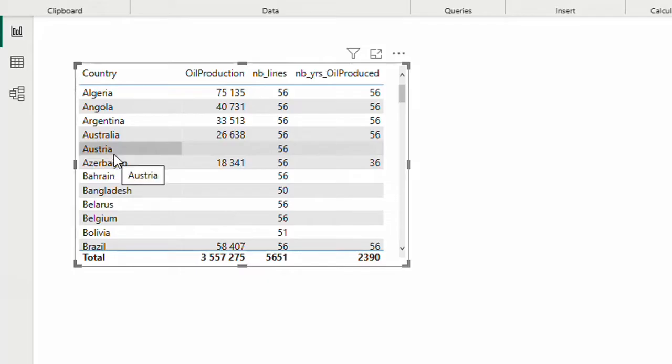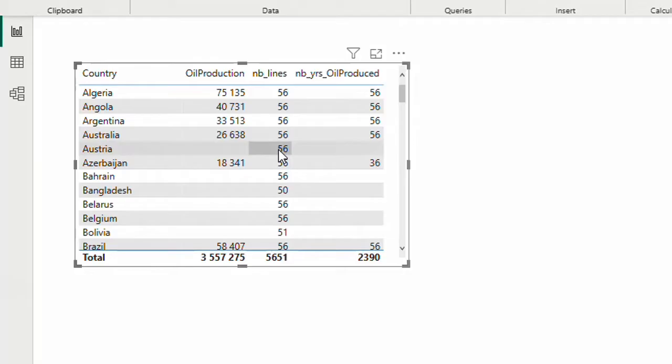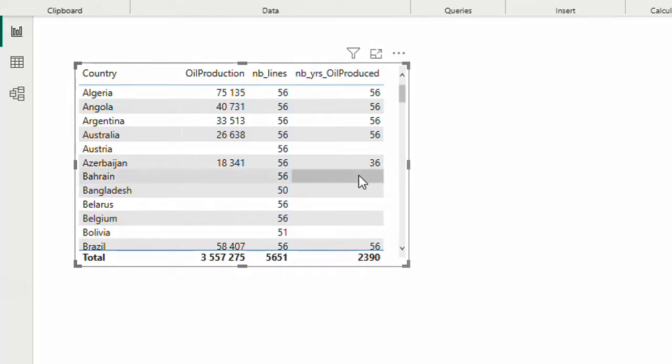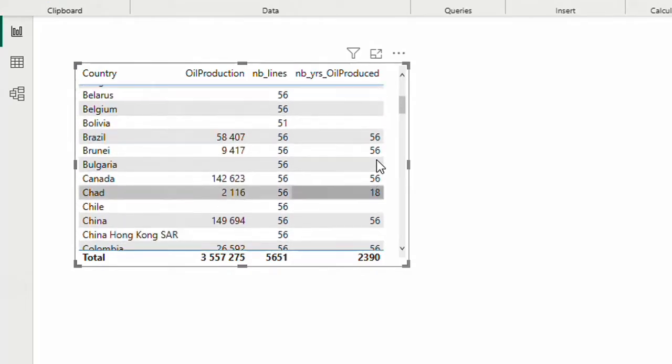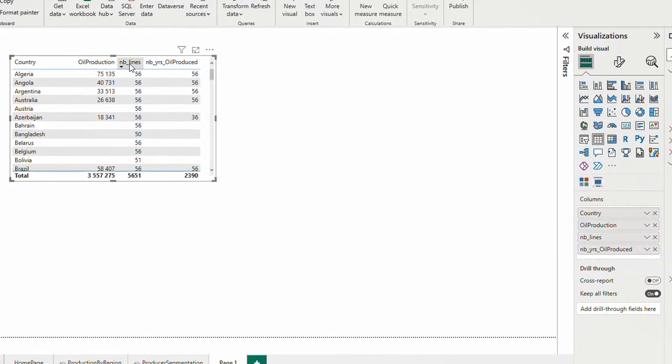For example, for Austria, I don't have any data on the oil production, so it is bringing 0, while before I had 56 lines where probably I had the oil consumption, I had other data on this country. So it is going to put empty for the lines where I don't have the oil production, right? Now I'm going to take out number of lines because I don't need any more number of lines. I need number of lines where I had the oil production.